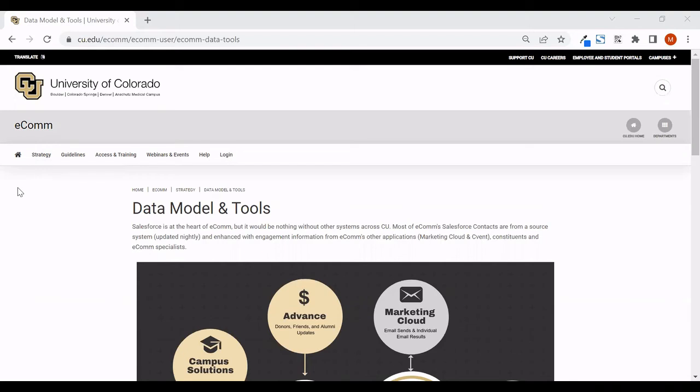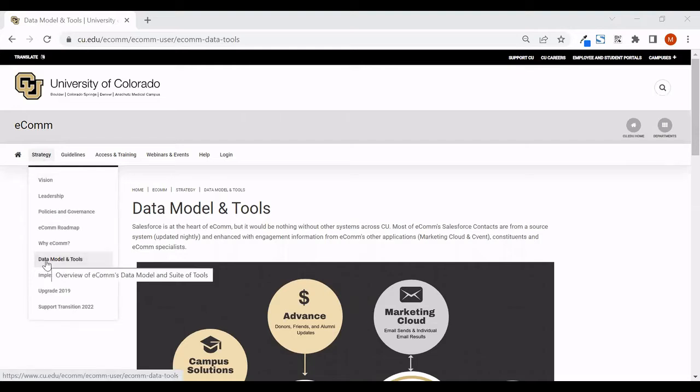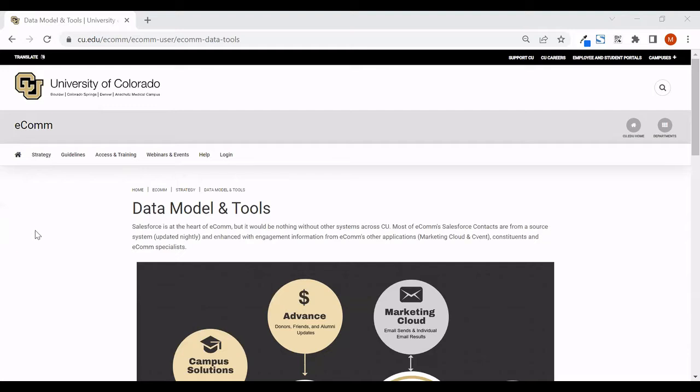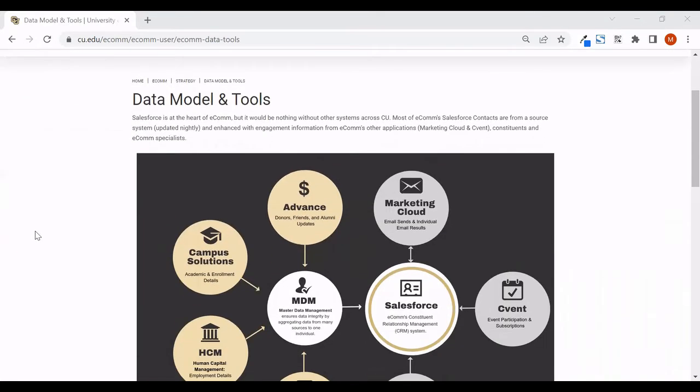From the eComm website, we'll be looking more deeply at strategy in the navigation and in the drop-down data model and tools. So Salesforce is at the heart of eComm, but it would be nothing without the other systems across CU that provide source system information.